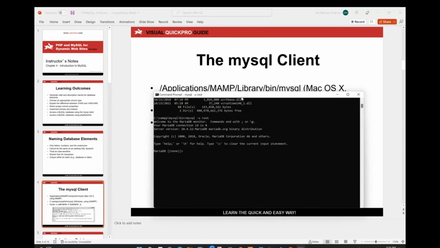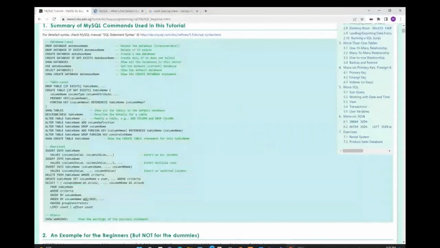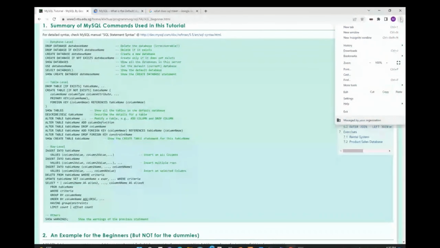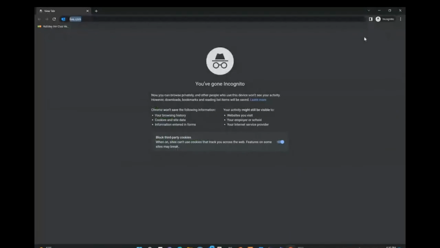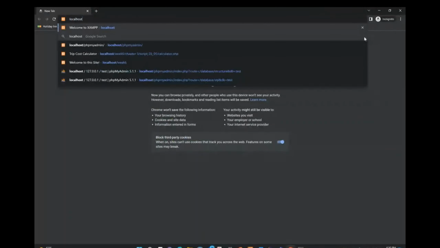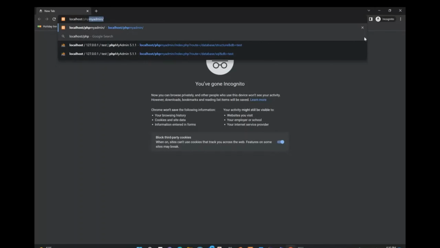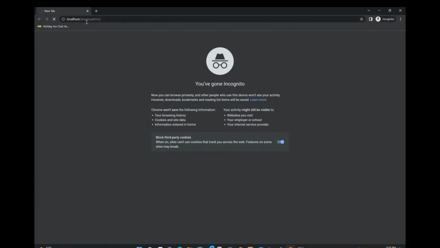Okay, before that, let's look at the other way that we can access the MySQL client. So this is through the command prompt. The other way is, let's do from here, I can do from localhost, inside that phpMyAdmin. phpMyAdmin is actually written in PHP, but this will show you the interface for MySQL, that is MySQL server.